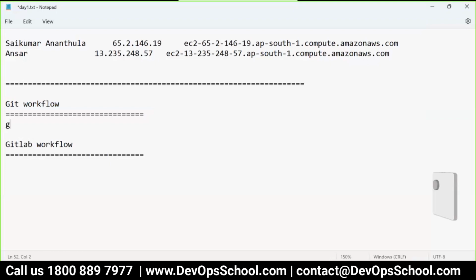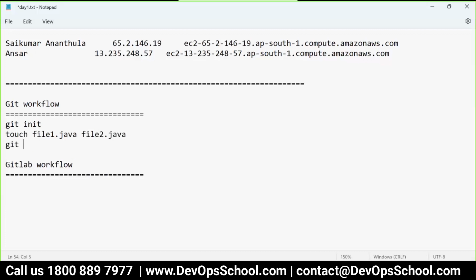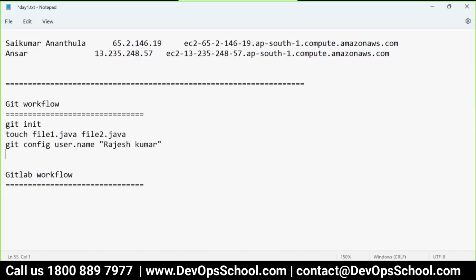First of all, we'll create a repository. After that we'll create some files. Let's say some code we write. I'm faking the code: file1.java, file2.java. This is something where you will write code. After that, you will set your username. So git config user.name, that is Rajesh Kumar, and git config user.email. Spelling mistake, please ignore it for the time being.